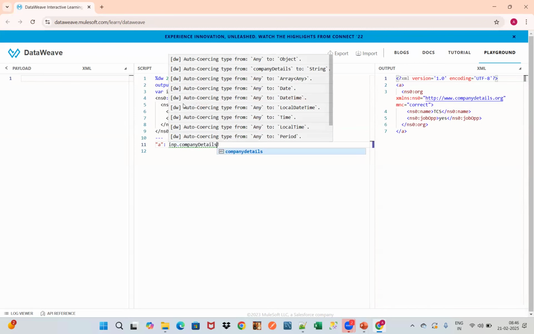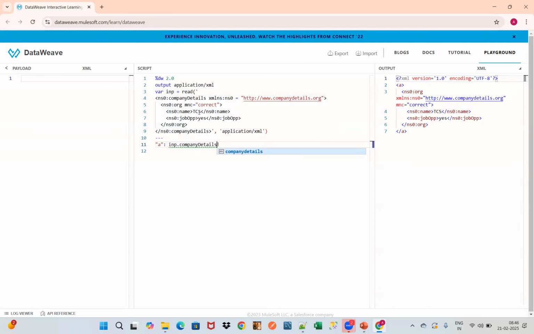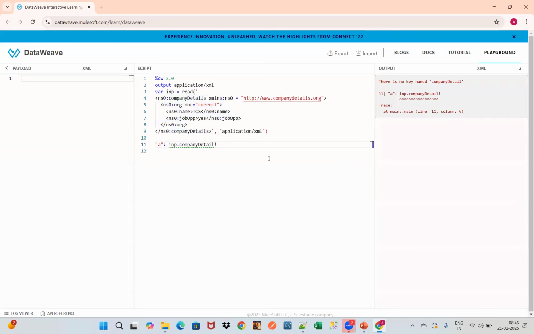if the key exists in this particular input variable, it will give you the value of that particular key. What is the value of that particular key? Organization only. So that's why it is going to give you the value of that particular key. If that key does not exist, it is going to throw you an error saying there is no key present with this name, company detail. Okay, you got it, guys?